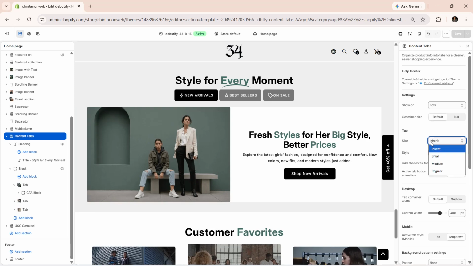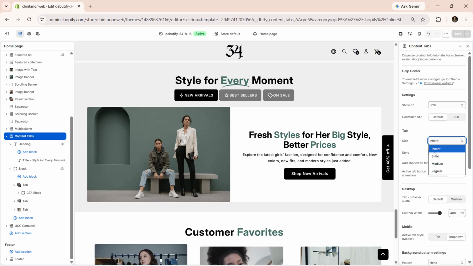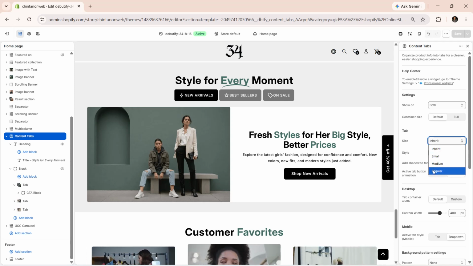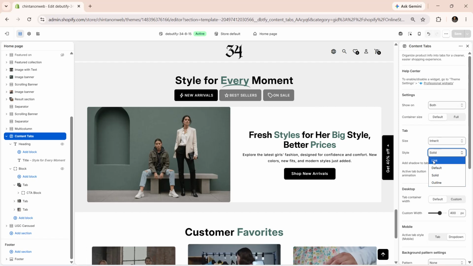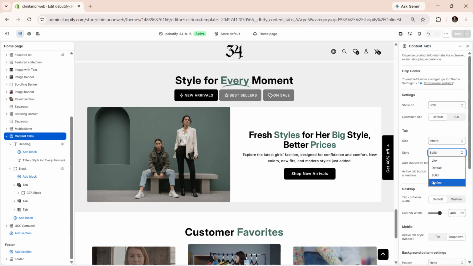Start with tab size, which controls the overall scale of each tab button. Choose Inherit to follow your theme's default style. Or select small, medium, or regular, depending on how prominent you want your tabs to appear. Next, choose a tab style to define the visual look of your tabs. Link, default, solid, or outline.